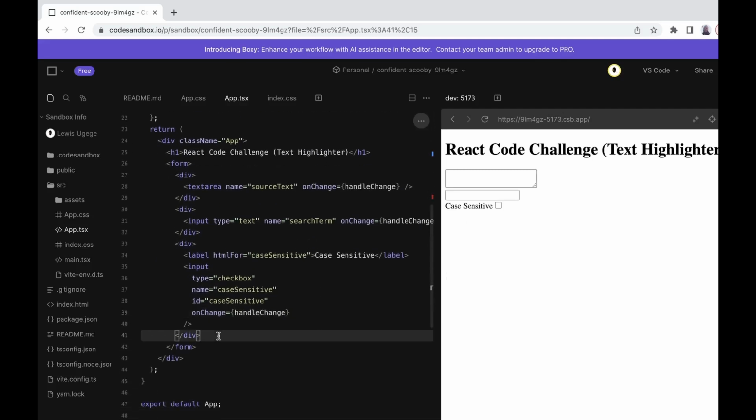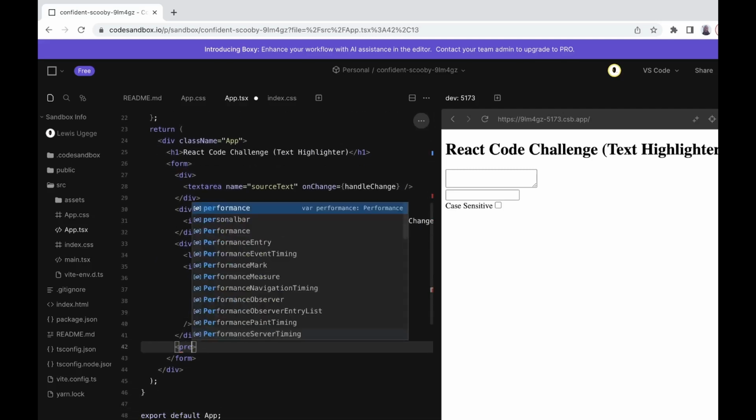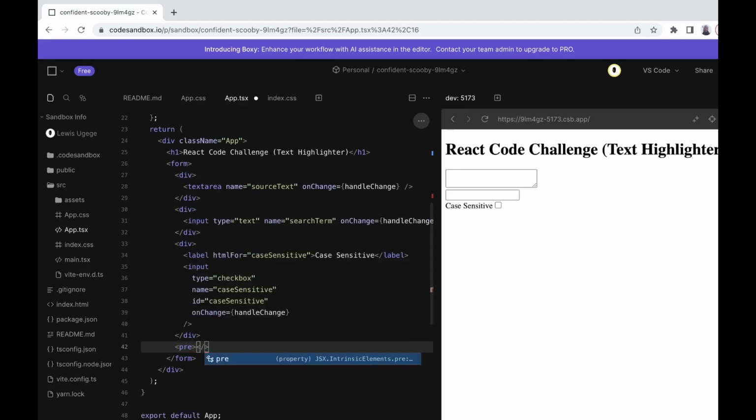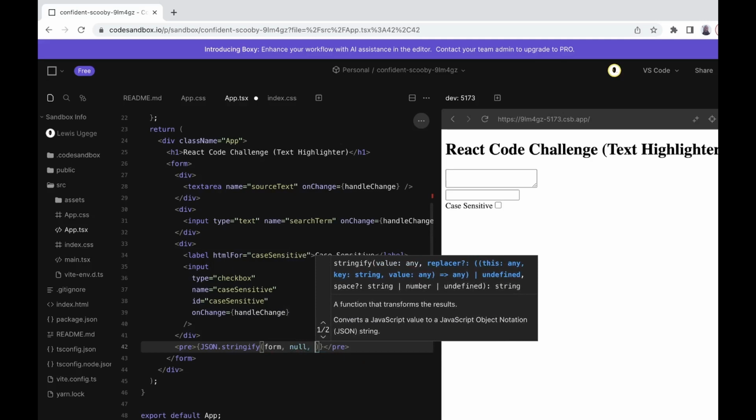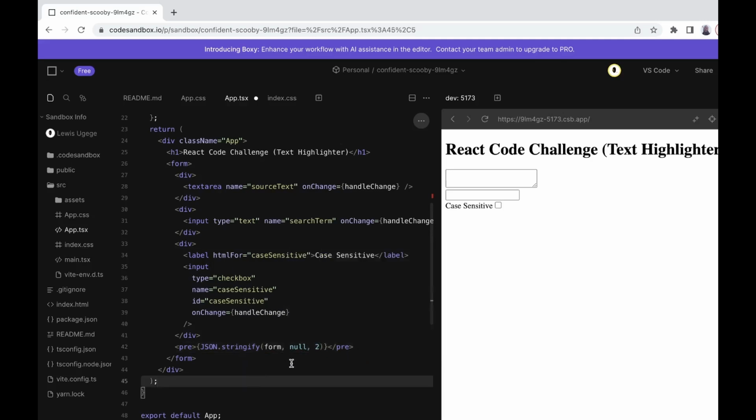And then let's add a pre tag at the end to display the current form state. And save that. Good. So you can see that our state is updating properly.